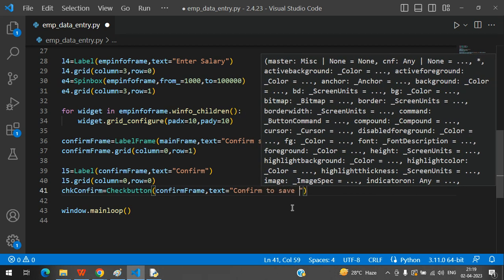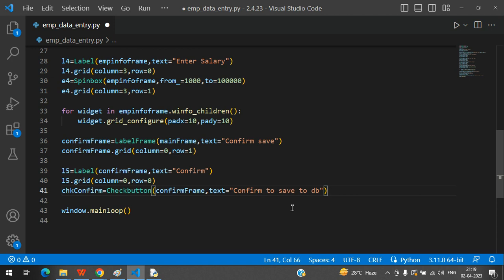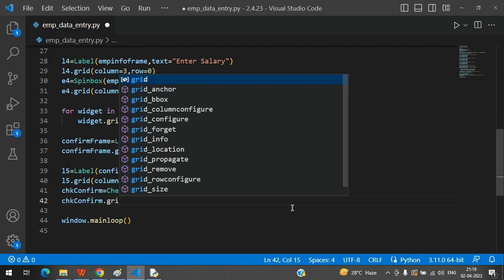Confirm to save to database. Okay, now two more things you have to give over here, actually three. What are the three things, I will tell you, but just add these things first. Say chk confirm dot grid.